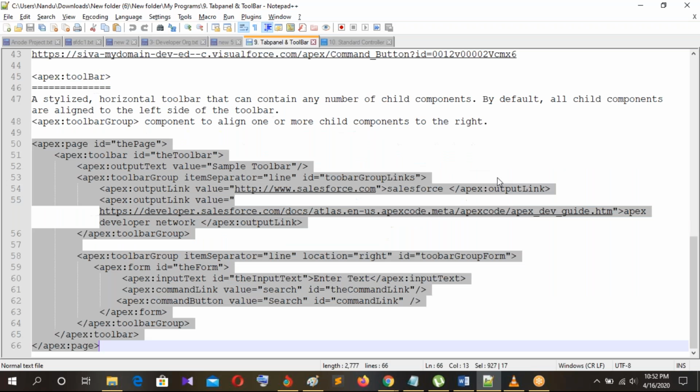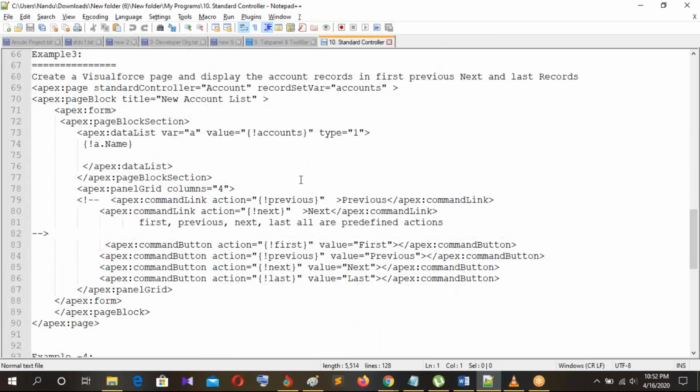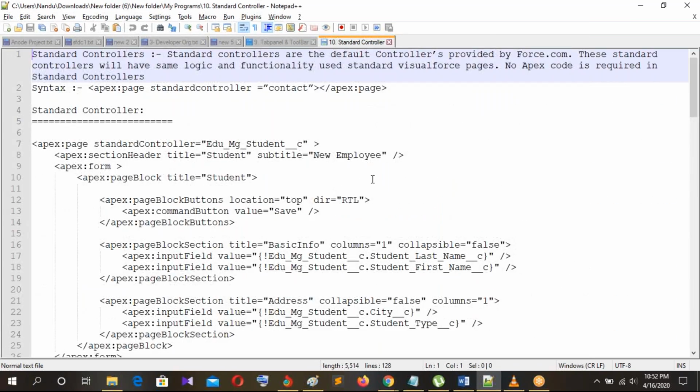Next, go for the standard controllers and the controllers. Why are we using the controllers? What is the standard controller? A standard controller is a default controller provided by force.com.